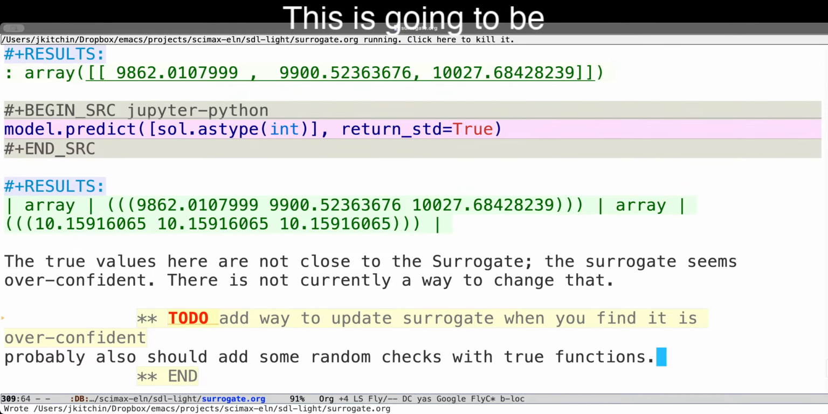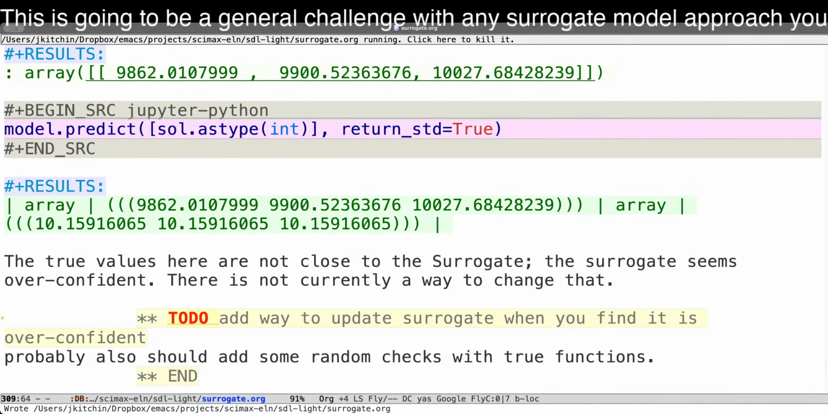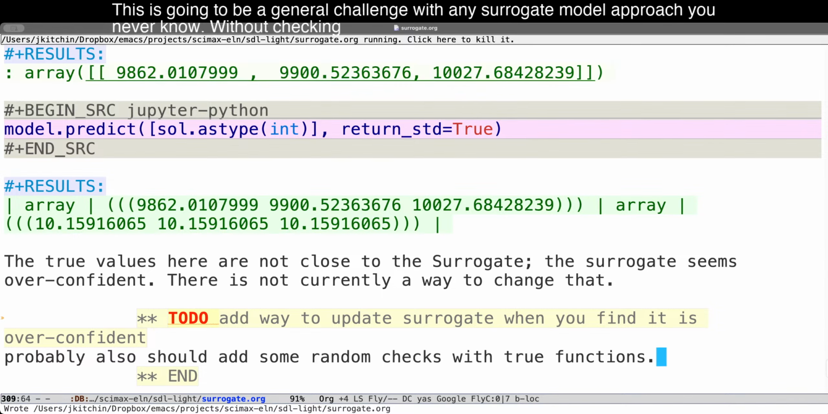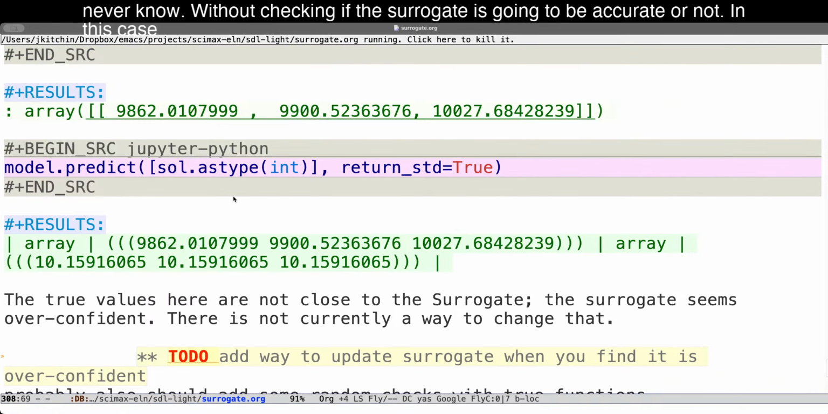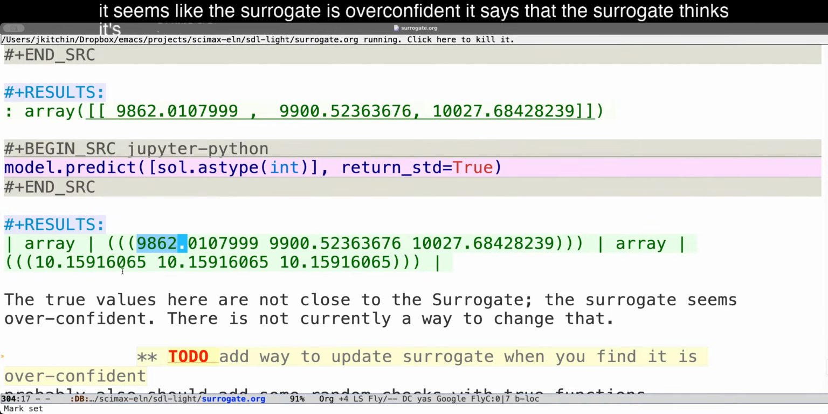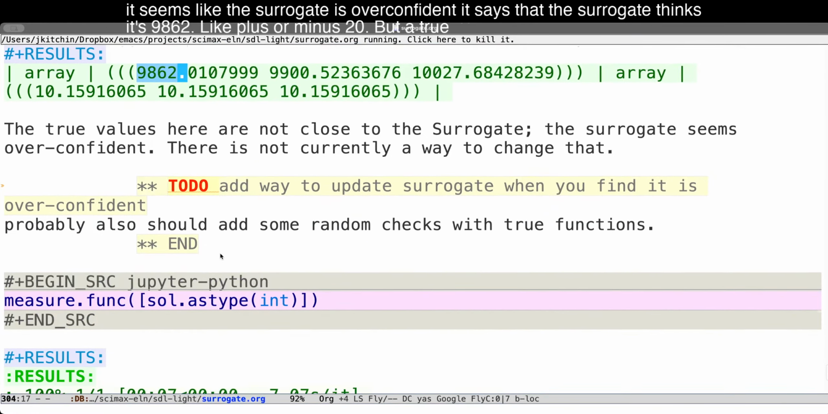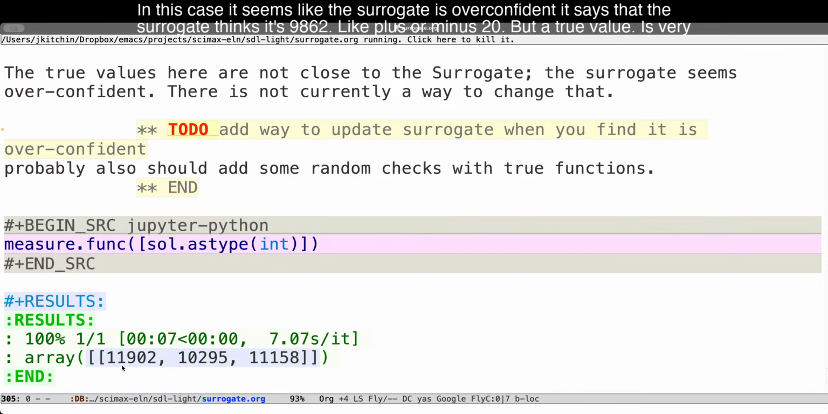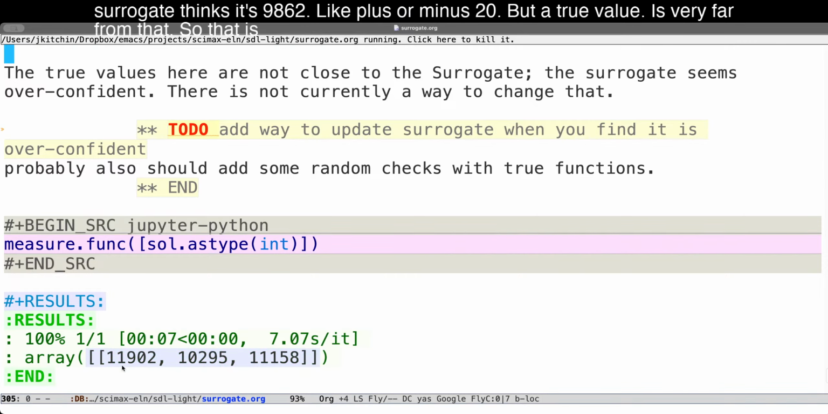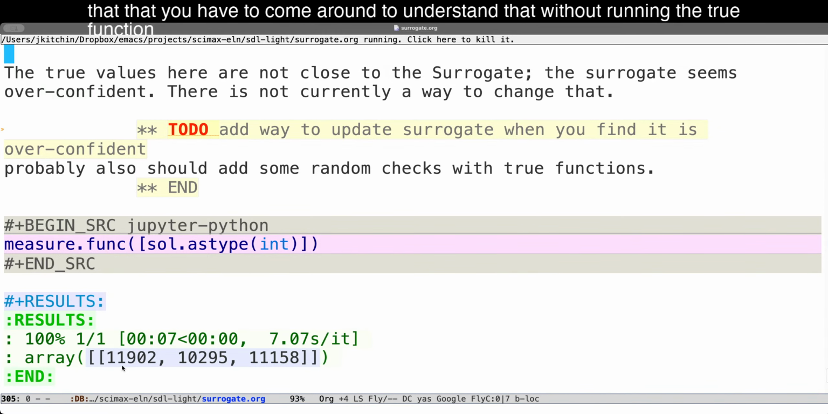This is going to be a general challenge with any surrogate model approach. You never know without checking if the surrogate is going to be accurate or not. In this case, it seems like the surrogate is overconfident. It says that the surrogate thinks it's 9862, plus or minus 20, but a true value is very far from that. So that is a feature of surrogates that you have to come around to understand, that without running the true function, you never know.